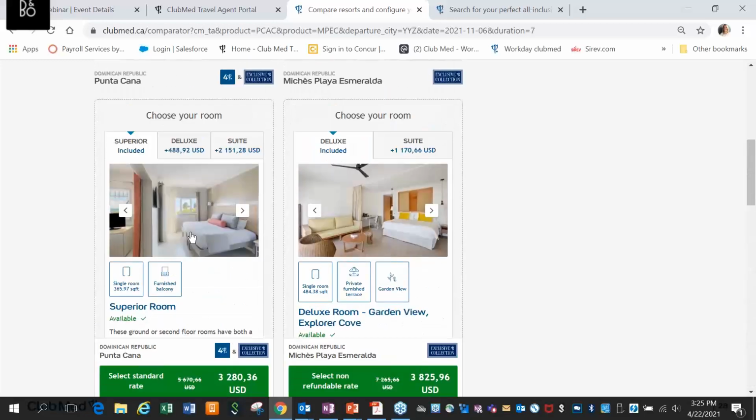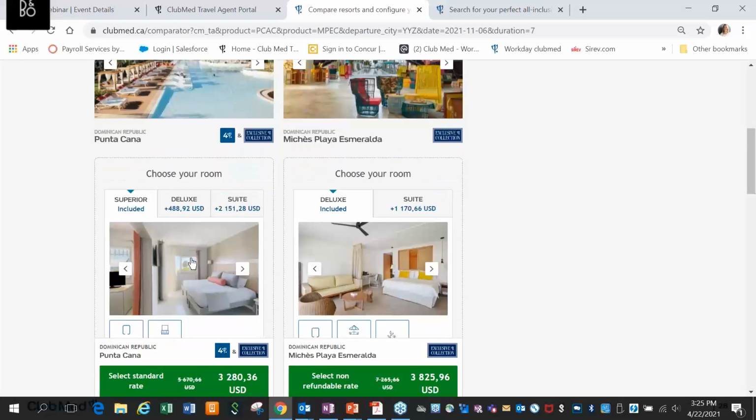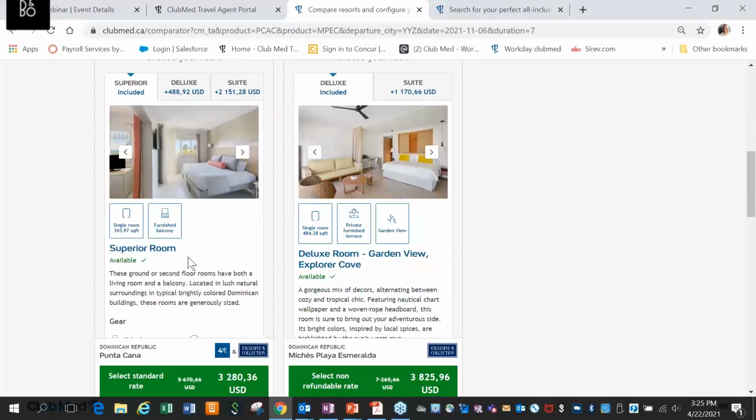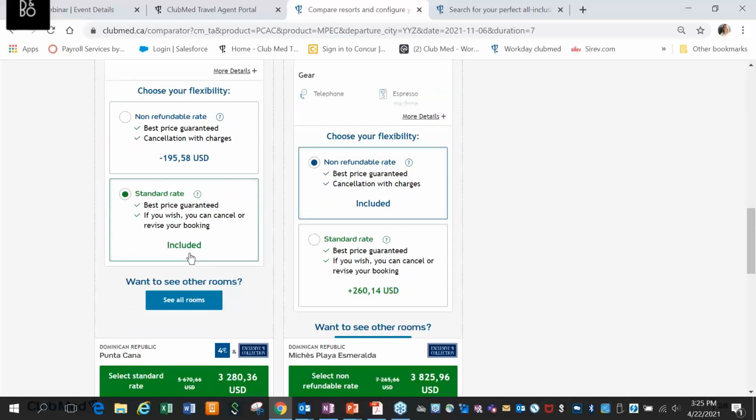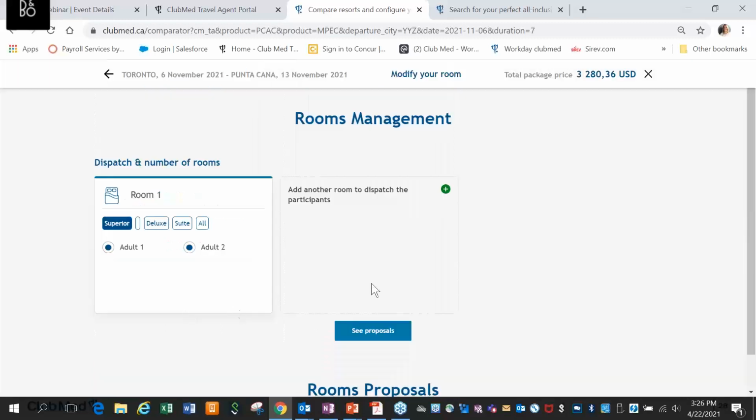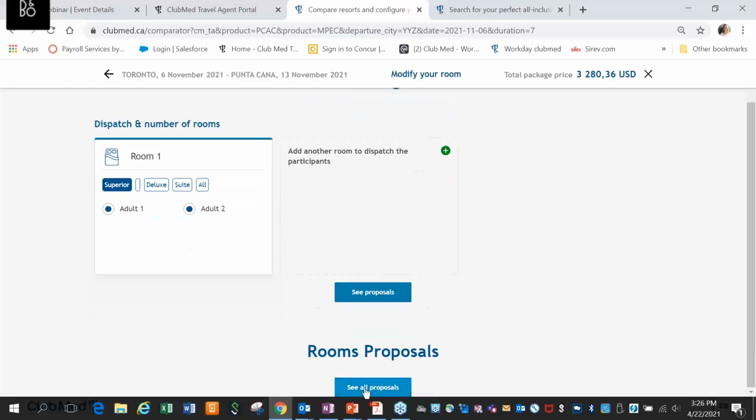So I'm going to go ahead on this one here, and I'm going to use Punta Cana as an example. I want to change the room to the Zen Oasis section because these clients want an adults only room. So I want to see other rooms. You're going to click on see all rooms. Your room management page is going to come up. Here I could add another room if I wanted to, but in this case, I just want to see the other room options. So I'm going to hit see all proposals.